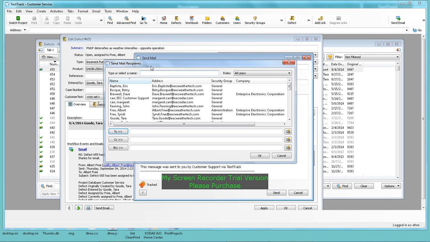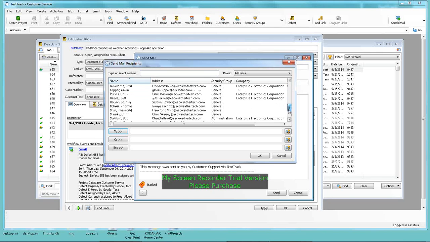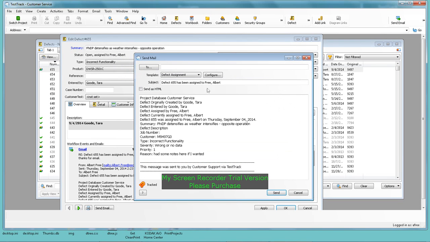I can click the to button and choose from the multiple users available, which is everybody at EEC more or less. Or if I've sent an email to them before, then my quick fill will allow me to just hit a letter of the name, and in this case it pops up the options, and I'll just choose myself. And you note at the bottom here it says tracked.